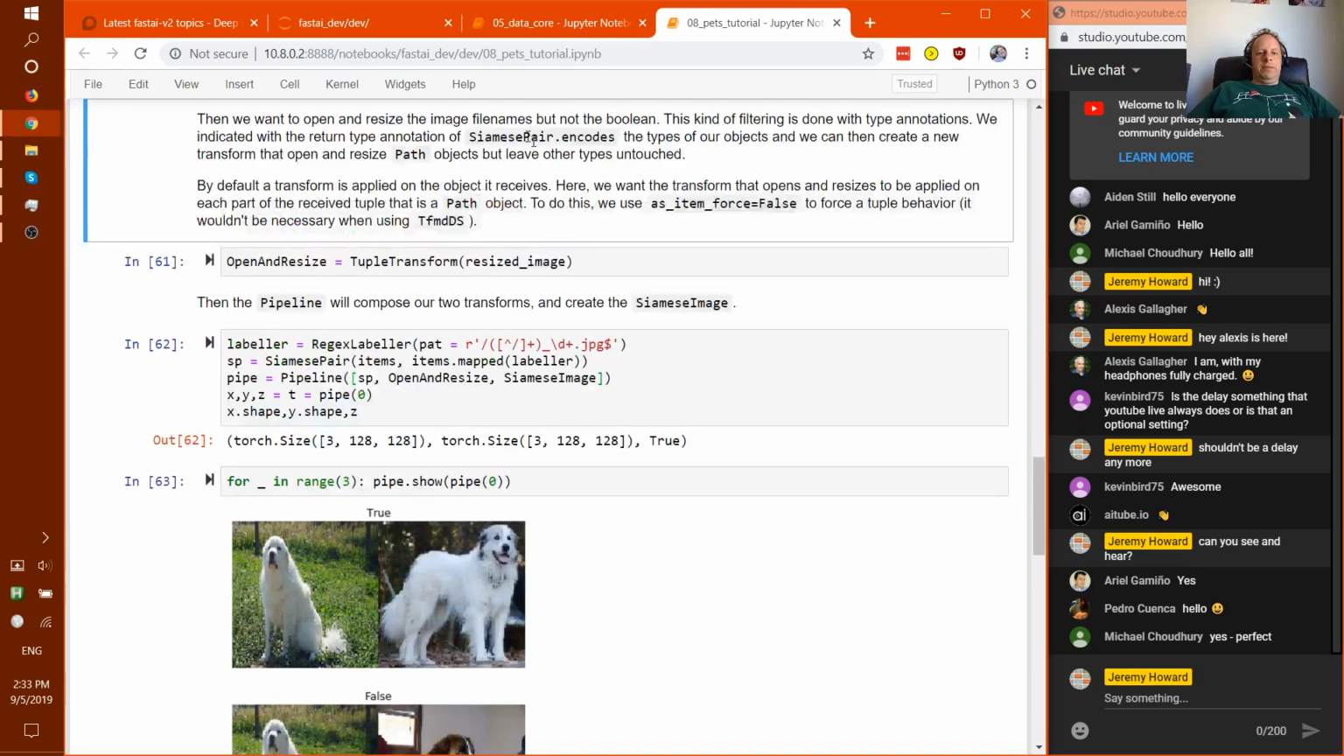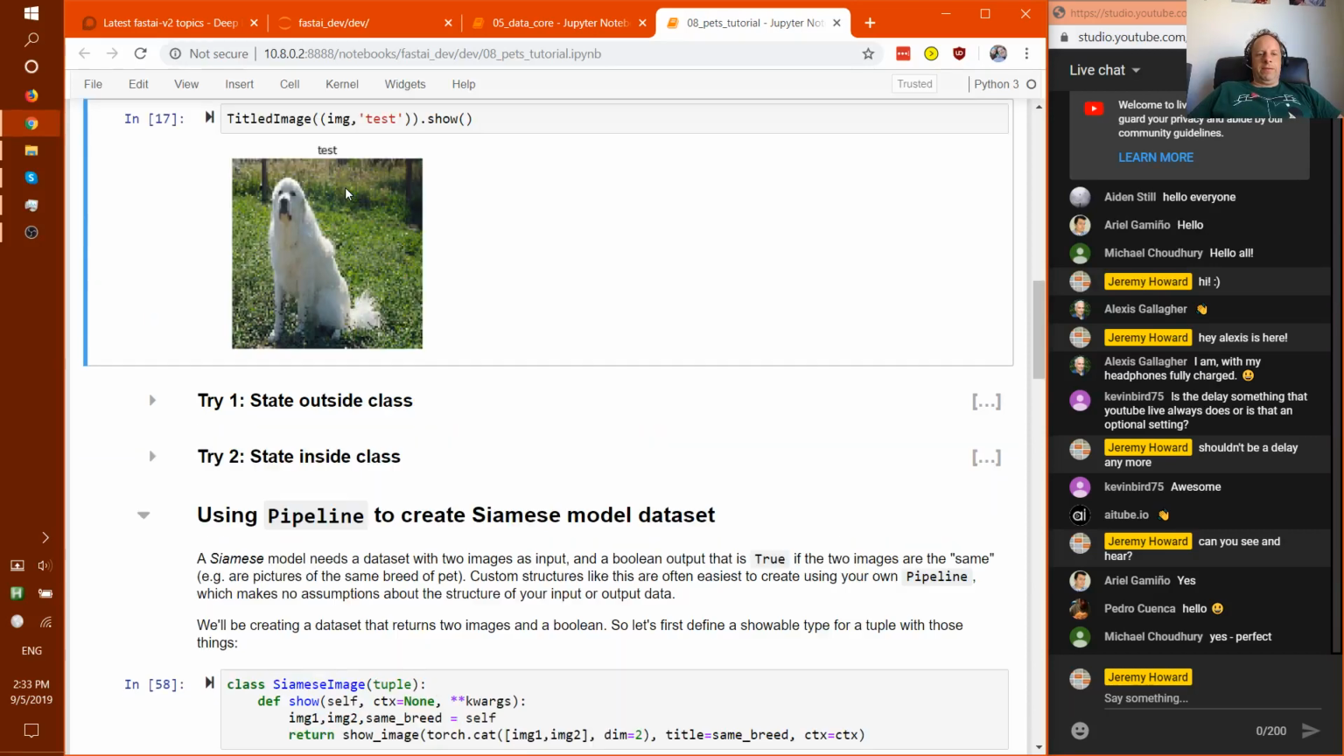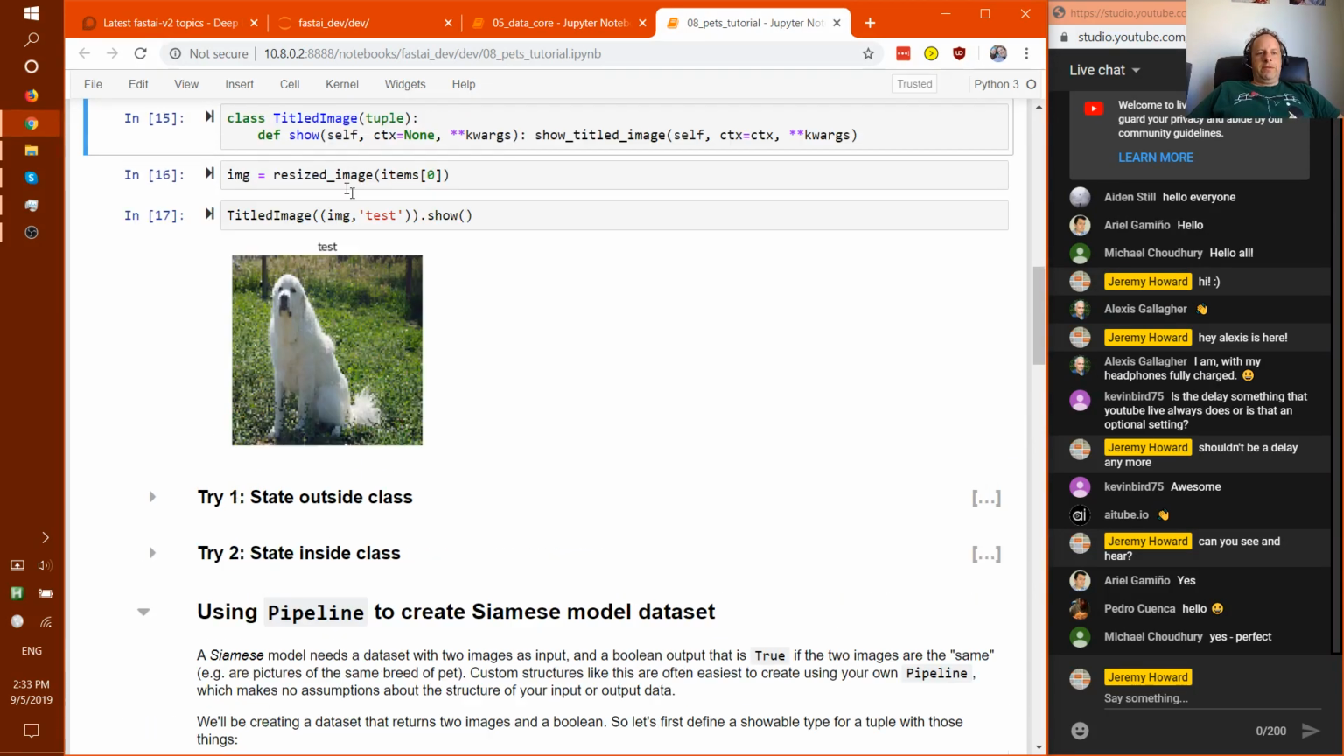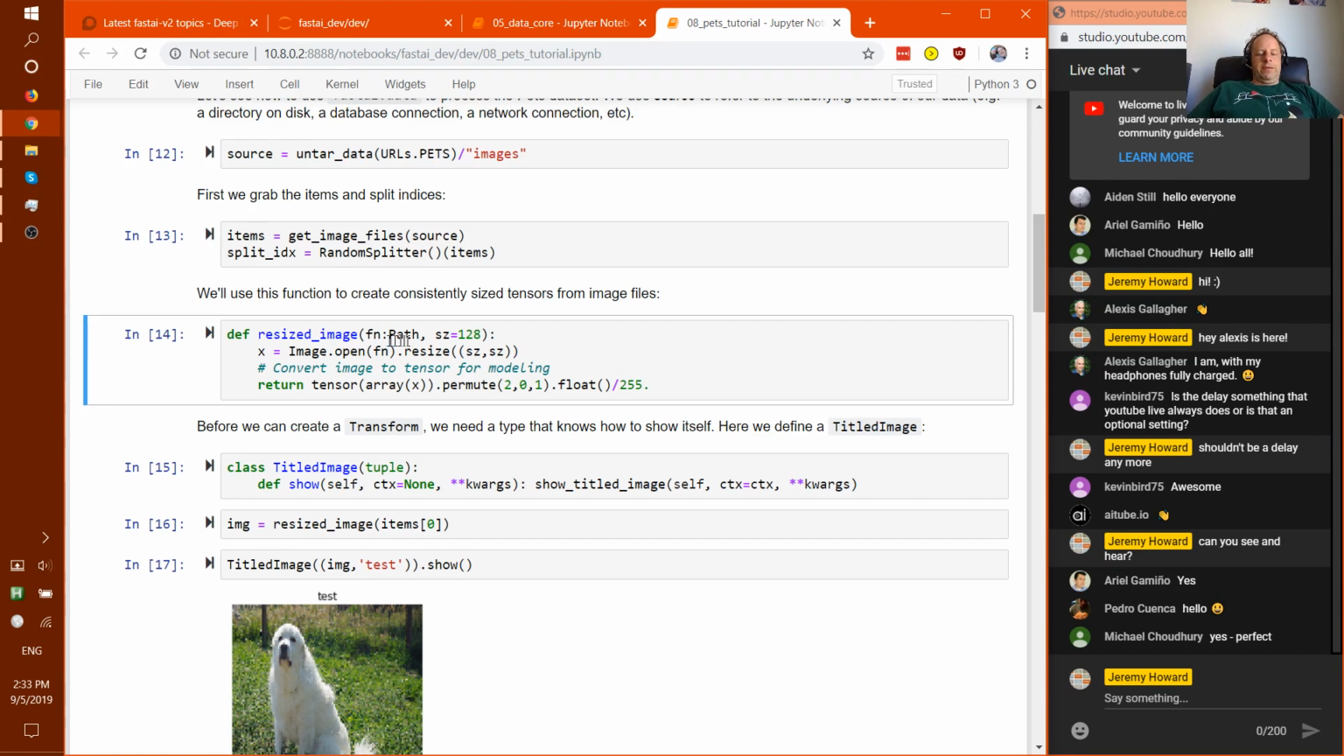I also, rather than deriving from tuple transform to create open and resize, found an easier way to do it: you can just create a tuple transform and pass in a function. In this case, you just have to make sure that the function resized image is defined such that the first parameter has a type, if you want your transform to be typed.